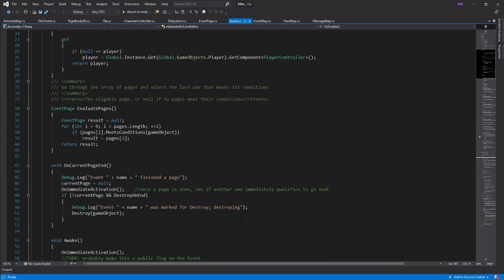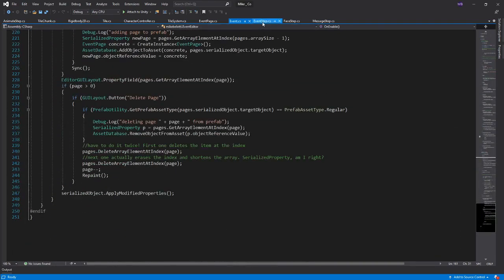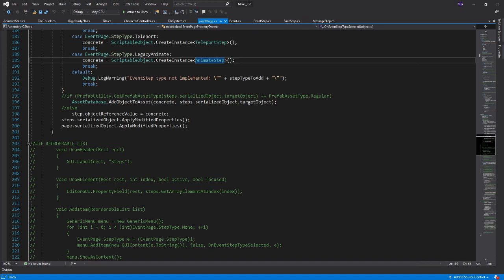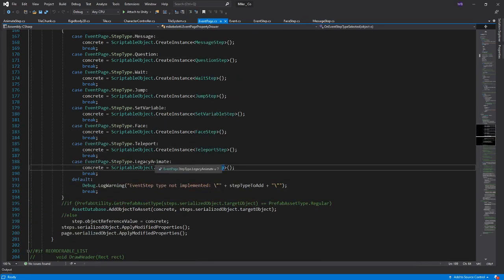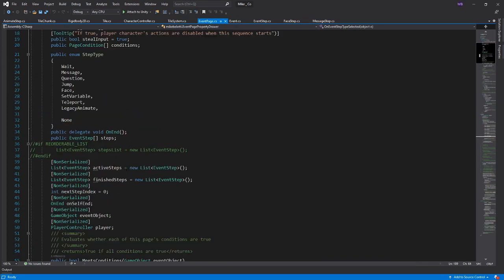Just because, let me scroll through what I have here. Yeah, I called it Legacy Animate. I just want to rename it to Animate.